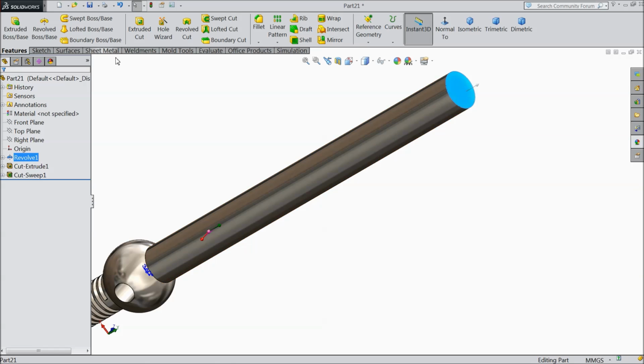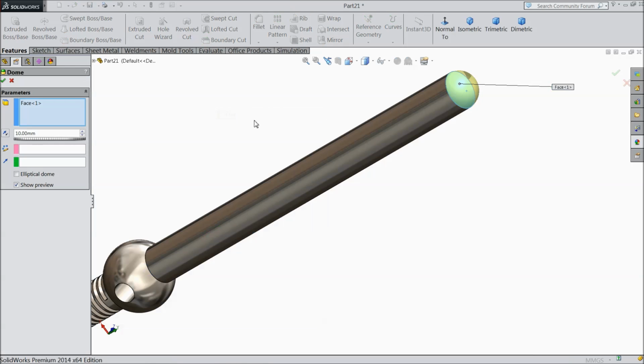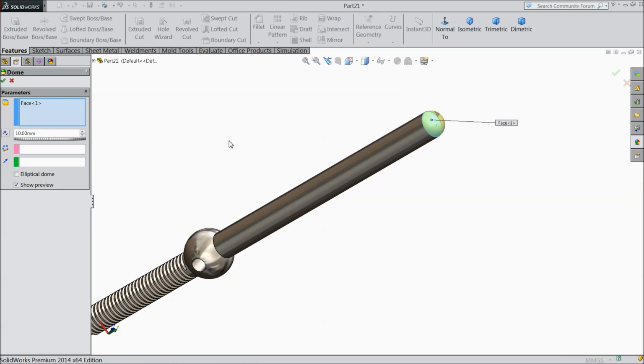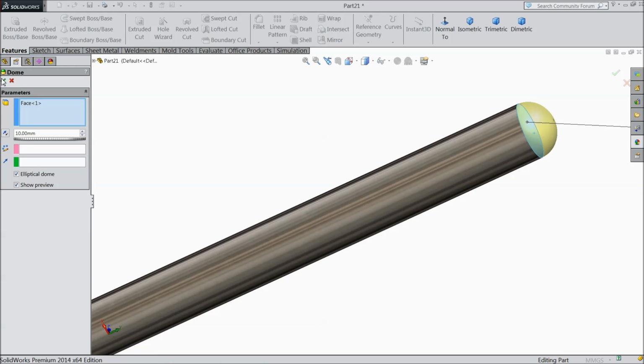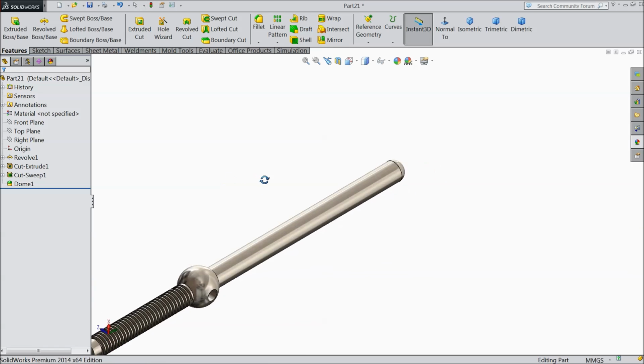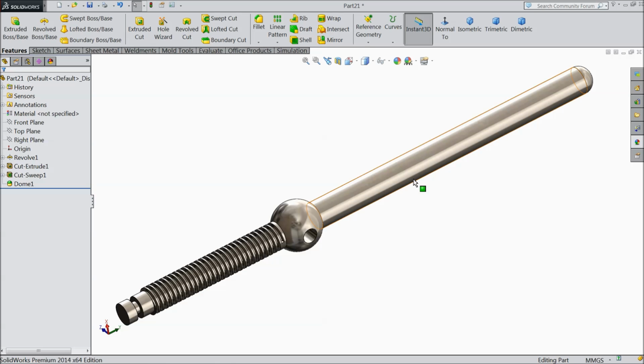We want to make some dome shape here, so just select insert, feature, and select dome. Dome face. Okay, once selected, choose elliptical or anything, it's up to you. Sometimes it takes time because of calculation. Now see, our screw rod is ready. So this is the main rod for the pipe cutter.